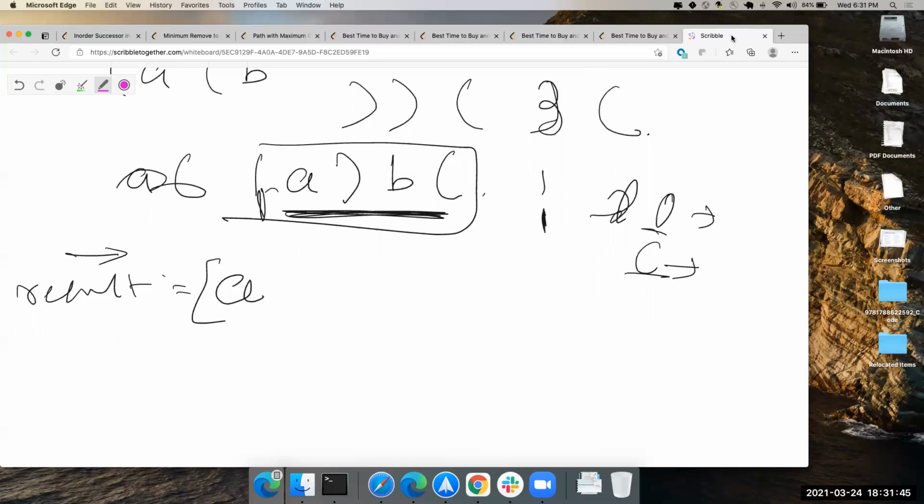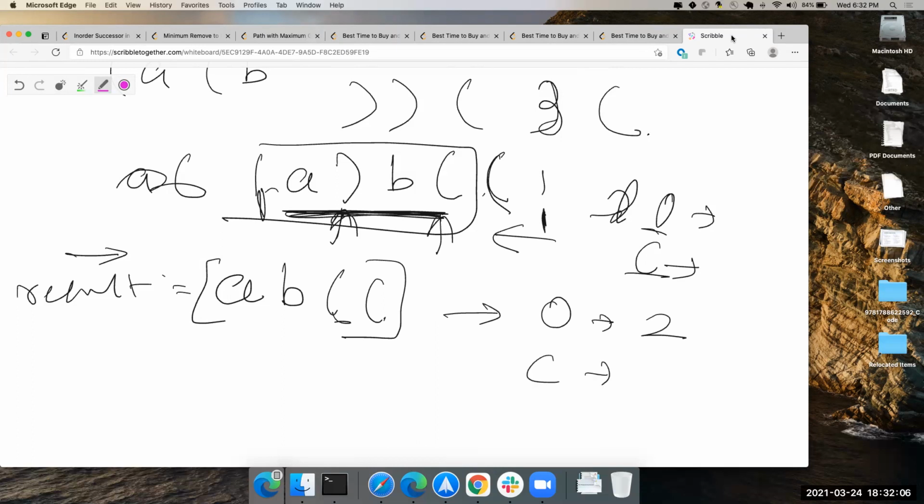Should I now add this? Should I add this, your open brace? You will not add it. Should I add this? I'll add this because I don't know what is there next. So I add this. Let's say I have one more. I add this. Now I have open as 2, closed as 0. So that means I go back and remove these 2.